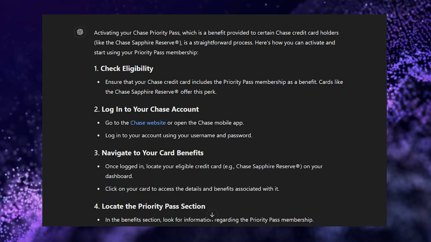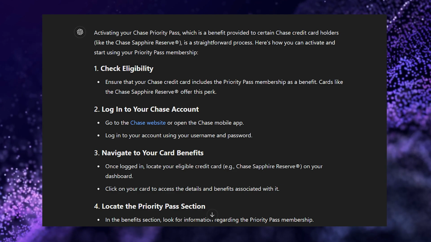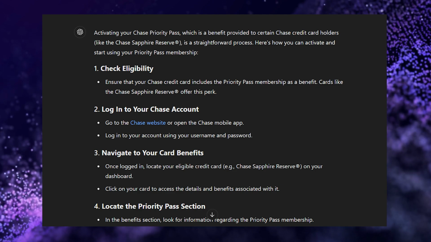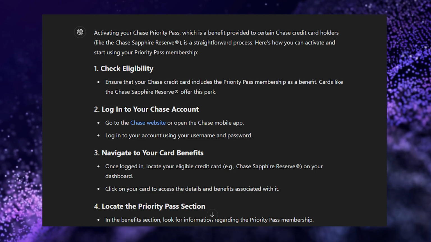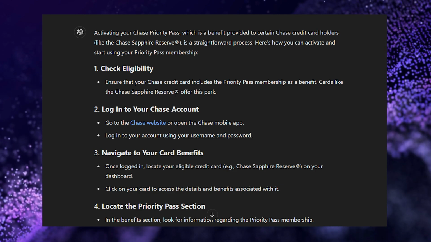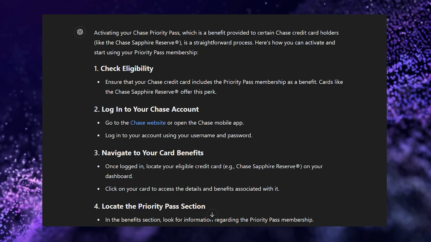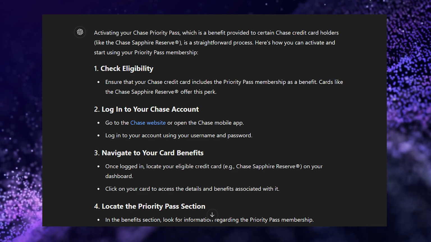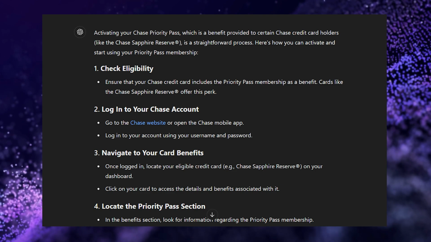Now moving on to the second step, log in to your Chase account. Go to the Chase website or open the Chase mobile application. Log into your account using your username and password. Now, navigate to your card benefit section. Once you're logged in, locate your eligible credit card. Click on your card to access the details and the benefits associated with it.